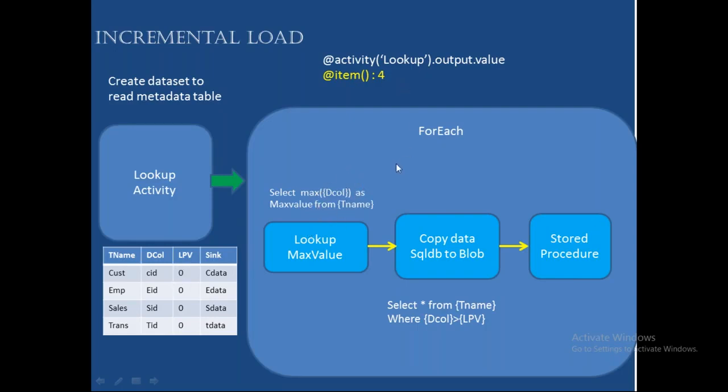See, inside for each, you know how it will process. First, it will take this entire record, this item, first row it will take, and it will get the max value for the customer table, and it will copy the new records from the customer table to the blob storage. Then it will update the last processed value for the customer table. Once this entire record processing is completed, then for each will pass the next item, that is EMP, EID, 0 and the date. Now what happens again?